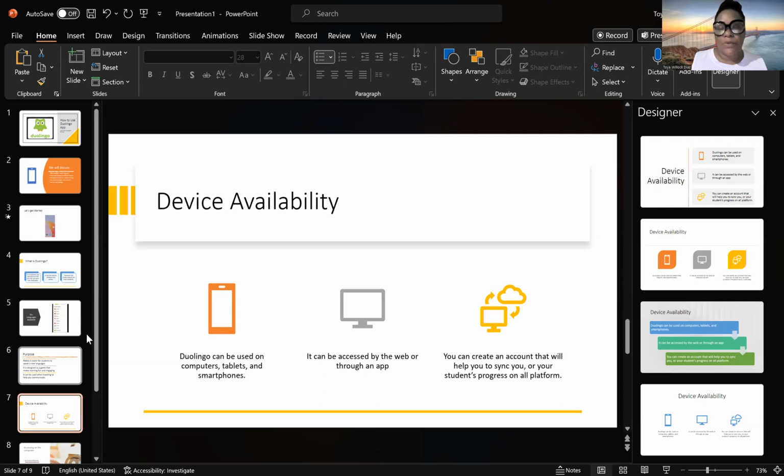You can access Duolingo on computers, tablets. It can be accessed through the web or through the app, and you can create an account which will help you to sync your progress.